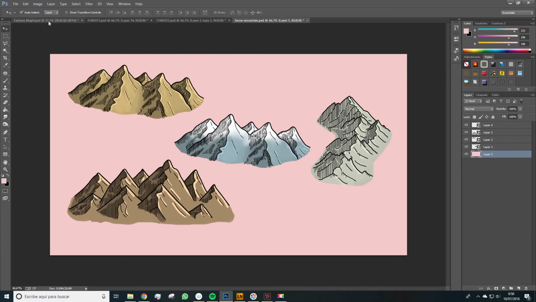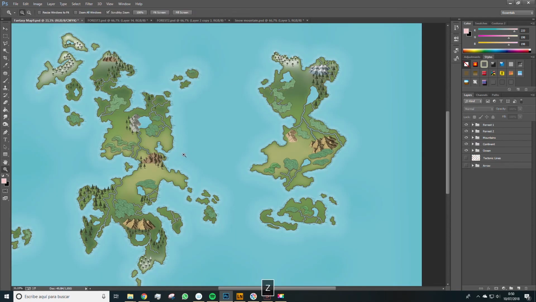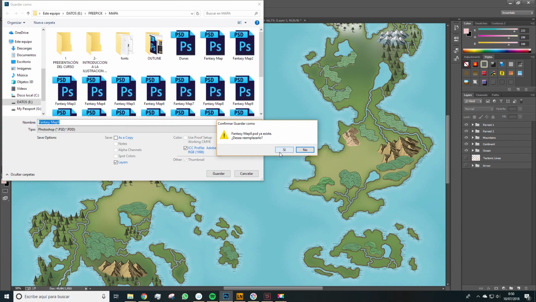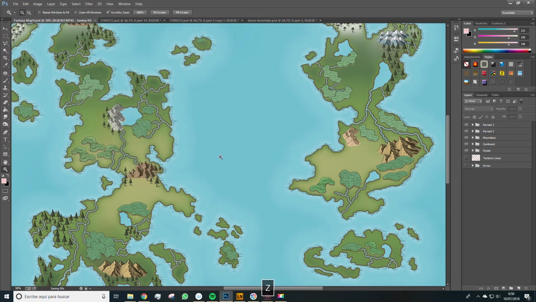So we'll leave this part of the course here, and in the next one, number 10, we'll keep drawing settlements, cities, and villages we can find in this map. Okay? So we'll save the document, and I'll see you in a bit. See ya!